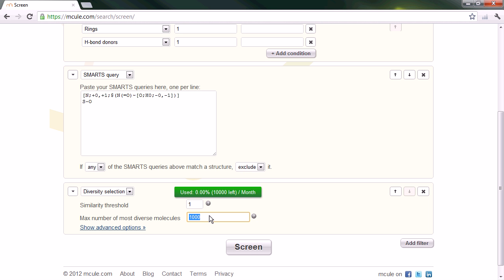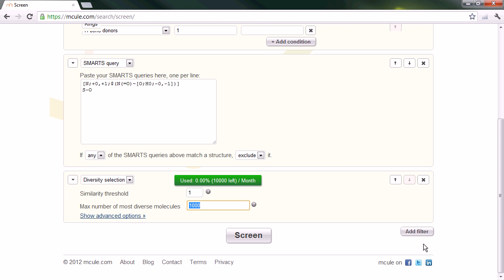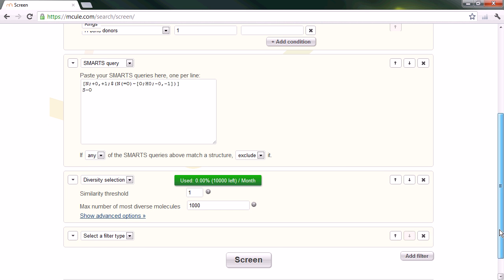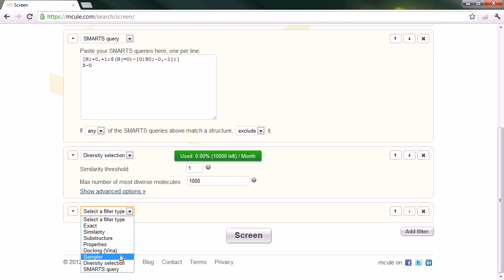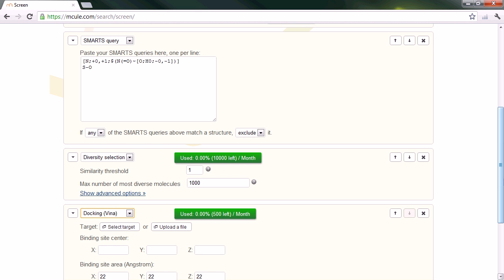So in this case, we will retain the 1,000 most diverse ligands after this step. Before the diversity selection, we might have 1 million compounds. After the diversity selection, we only have the most diverse 1,000 compounds. Right, and we might add another filter, docking, for example.